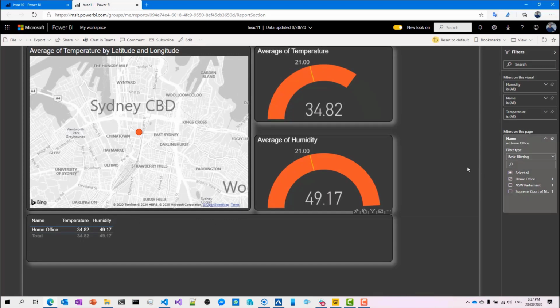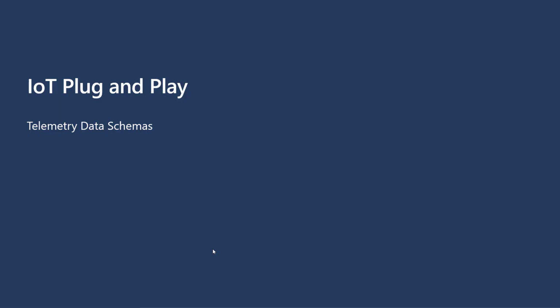So the beauty of obviously of having this report sitting up in Power BI is I can then collaborate with other people or create dashboards or things like that. So it makes a really powerful way of being able to visualize your IoT data.